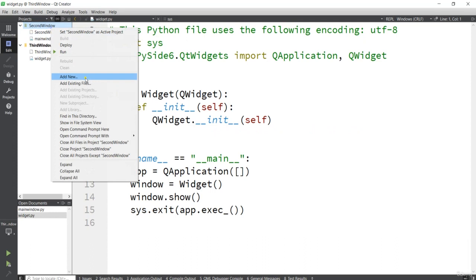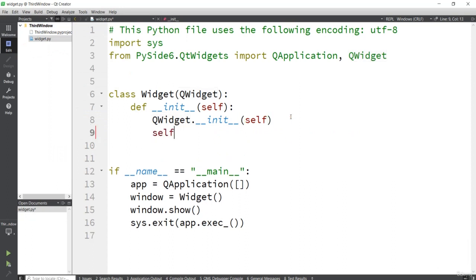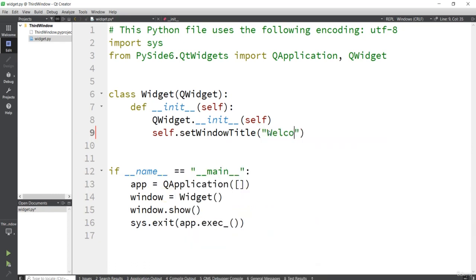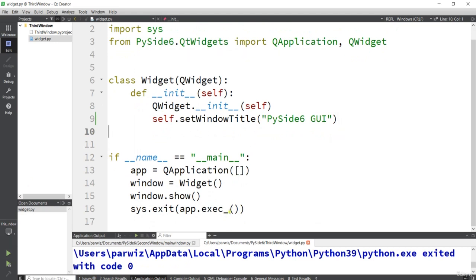So now this is the project. Let me close the second project. Okay, so right now we have just a basic window. For example, we want to change the title, and I can just say self.setWindowTitle, and I can just say, for example, so now if I run this, you can see that we have that, and the title is changed.